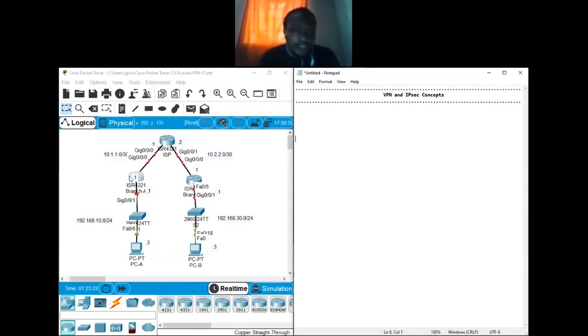After that, to be specific, we have several types of IP security. The one that I'm going to demonstrate is a site-to-site VPN. That's the one that I'm going to teach today, the site-to-site VPN. Under the routers, I've chosen 4321, under the switches 2960, and then the PCs.